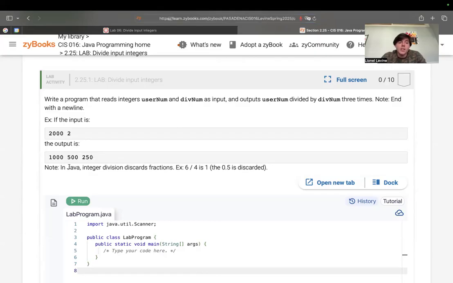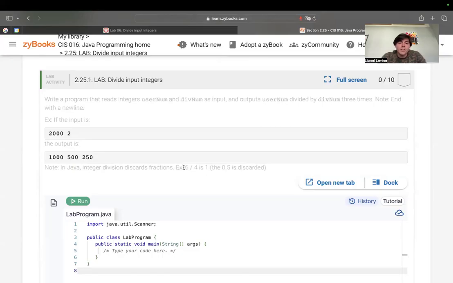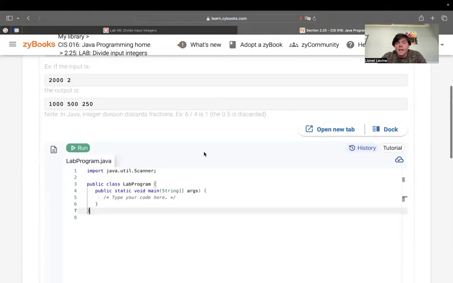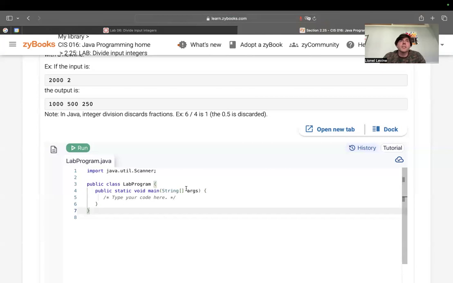Note, in Java, integer division discards fractions. For example, 6 divided by 4 is 1, where 0.5 is discarded. I think it's very similar to Python in that regard. We always have to be mindful when we're dealing with numeric operations. Floats and integers are very different, and the way they handle certain mathematical operations is different. That shows up most readily in division, where for all other operations, addition, subtraction, multiplication, two integers will always result in an integer. Division is the one instance where that isn't the case.